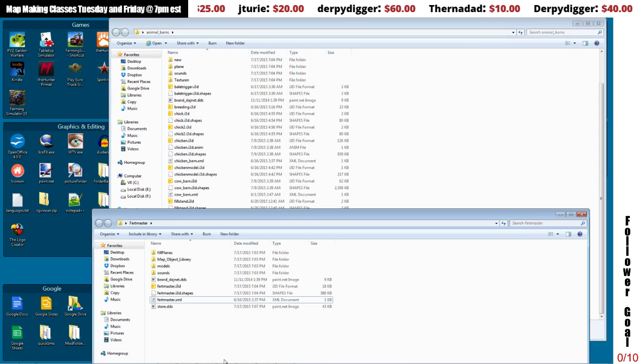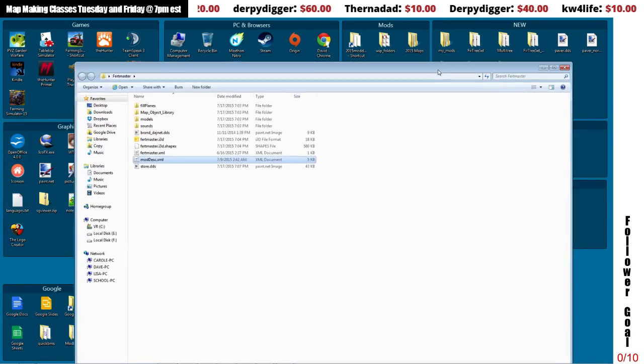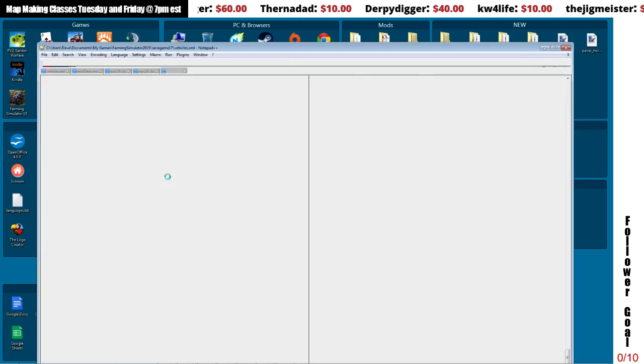We'll copy our mod description file. So we have those all there. Now we're going to get into the fun part of editing the files. First thing, the mod description file. This is going to have the 3 mods for the animal barns.